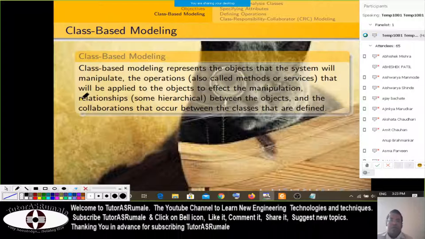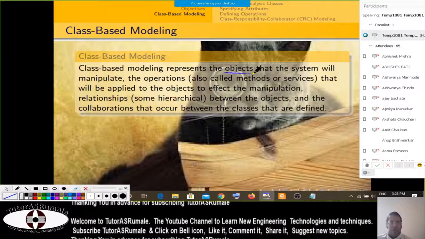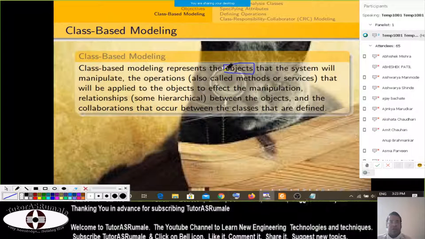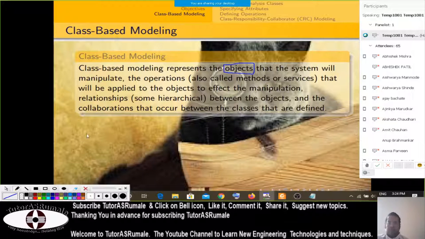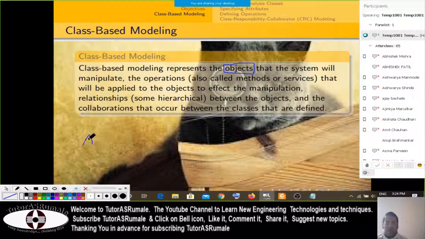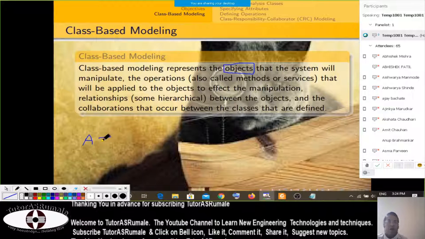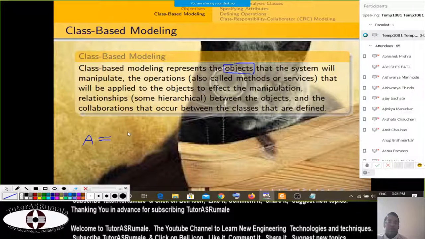If you see in class-based modeling, it represents the objects. Now what exactly do we mean by the object? An object is one entity that you can see. For example, if I say an array is a class, then a of I can be considered as an object.